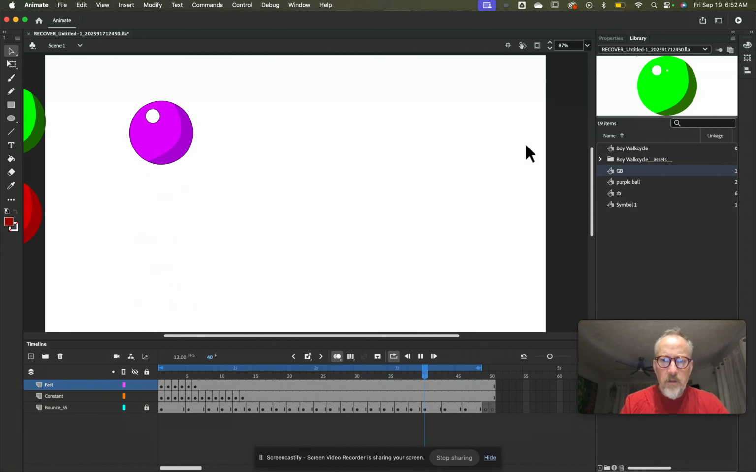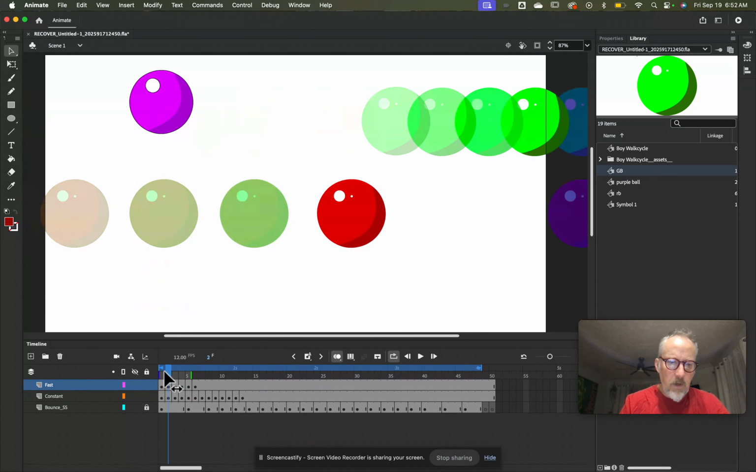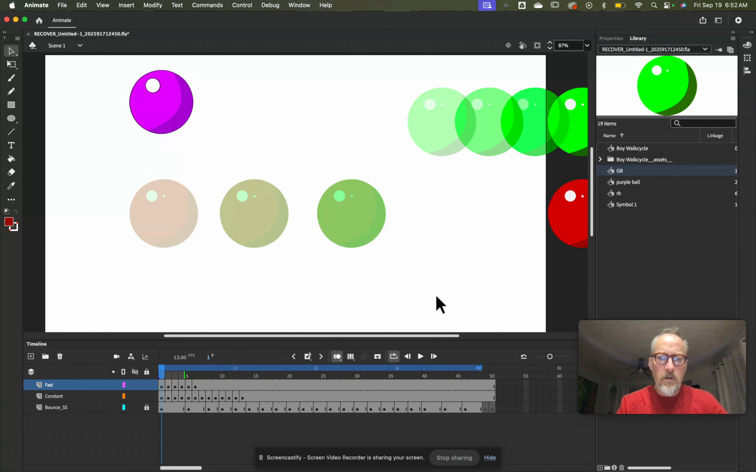So we've got a green ball that's moving at a constant speed. We have a red ball that's also moving at a constant speed, but it's going much faster because we spaced the frames apart. So that is what we're picking up. I'm going to pause there, and we are going to continue with the next one, which is how do we make it move fast then slow, or slow then fast. We'll work on that here in just a second.